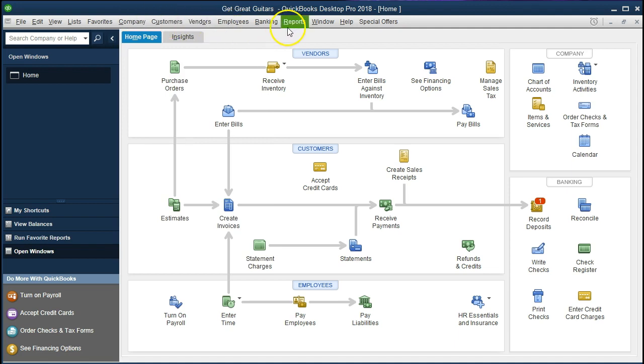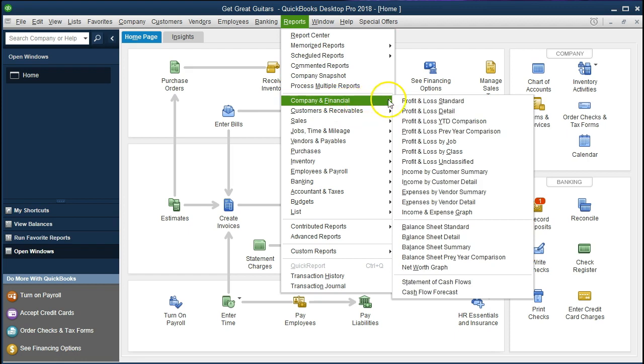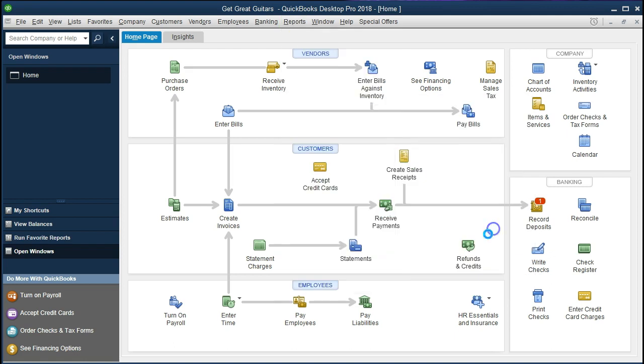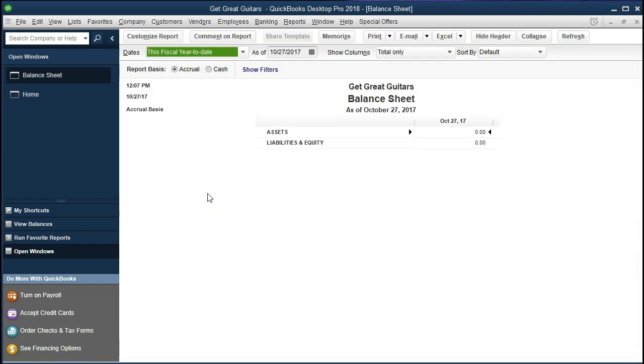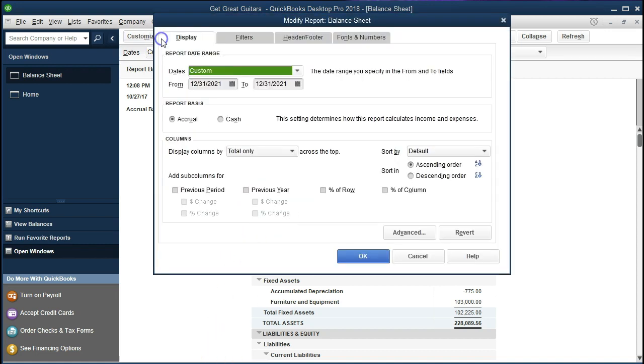We will be creating a balance sheet, and a comparative balance sheet at that, by selecting the Reports drop-down up top. We're going to go to Company and Financial and scroll down to the Balance Sheet. The balance sheet itself will be the starting point that we're going to use in order to create the comparative balance sheet. We are then going to change the date to 12/31/21, the period that we want to be working in, December 31st, 2021.